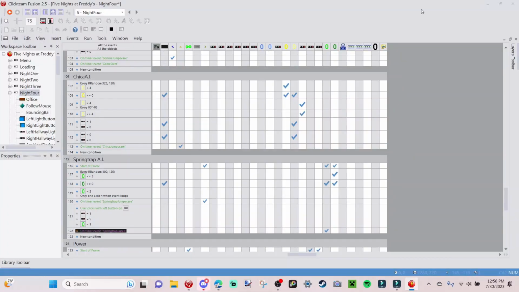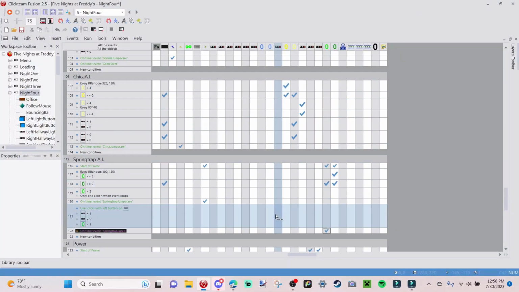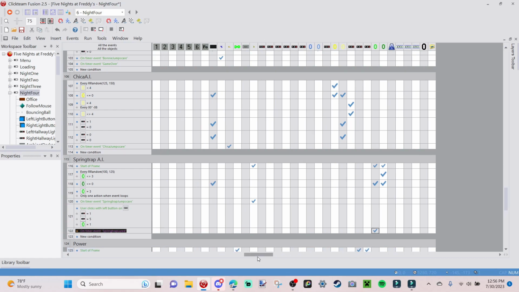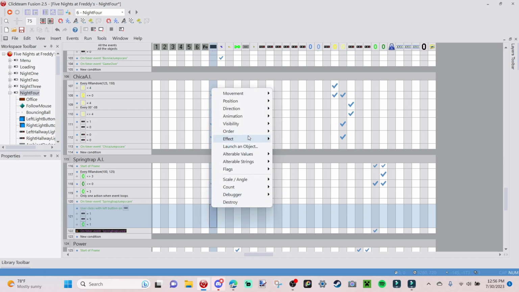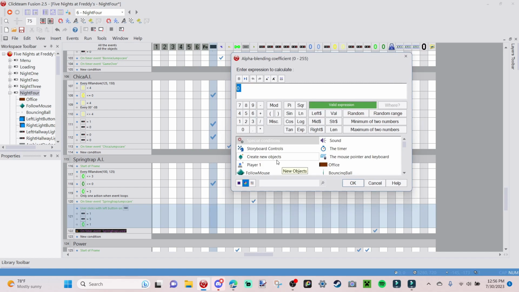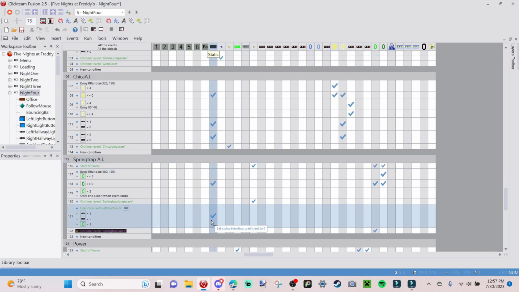Now, as you can see, he kind of just spawns back. So what we want to do is add some static to it too, because adding a little static fade in always helps with FNaF fan games and realism and stuff like that. So whenever you click on the lure button, go over to static, go over to effect, set alpha penny coefficient to 0, and then just drag this down to on timer event Springtrap lured as well, because when he gets lured, he'll just go back.